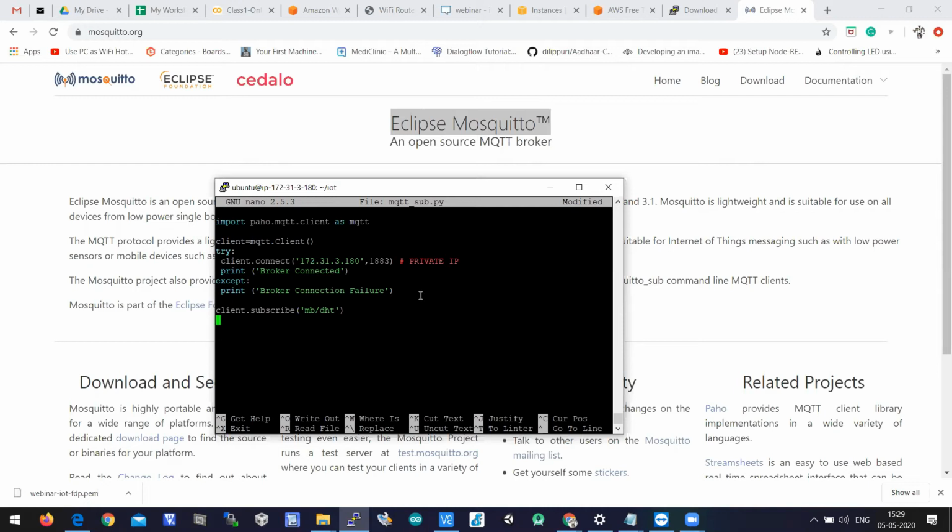and then let's define the notification function, client, user data, message. t equal to msg.payload. Let's decode the data of t, t.decode UTF-8. Let's decode the value of t and let's print the value of t. client.on_message equal to notification. client.loop_forever.